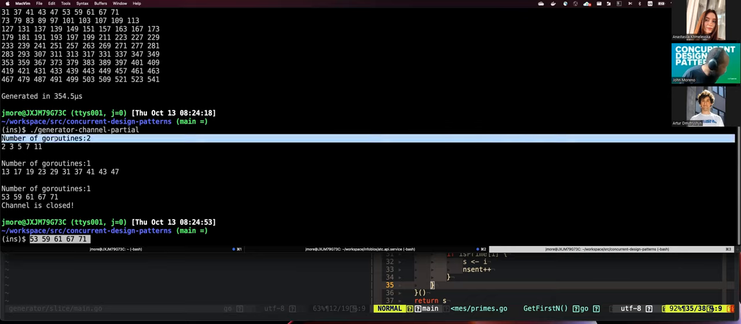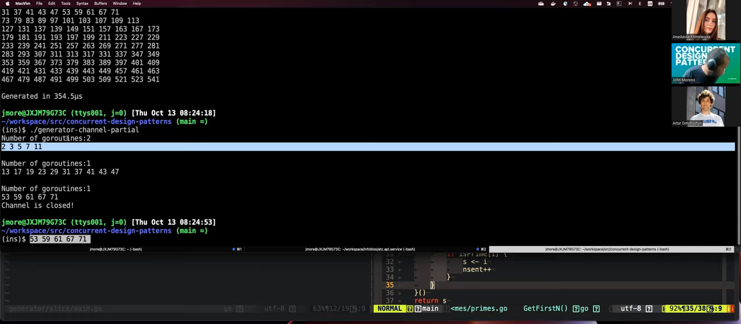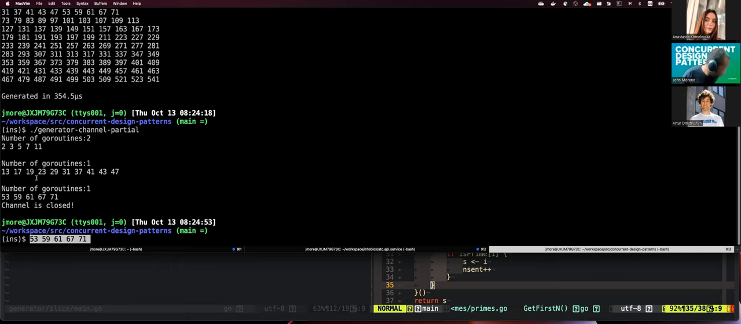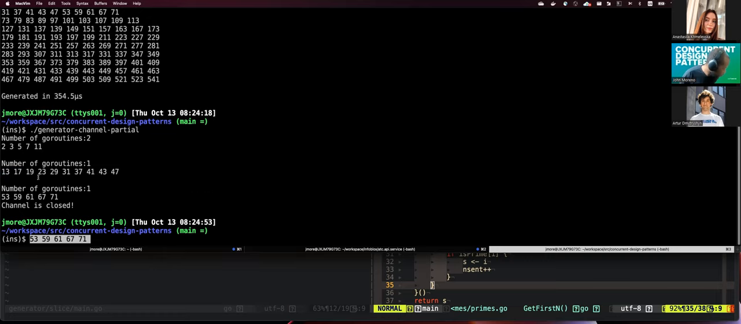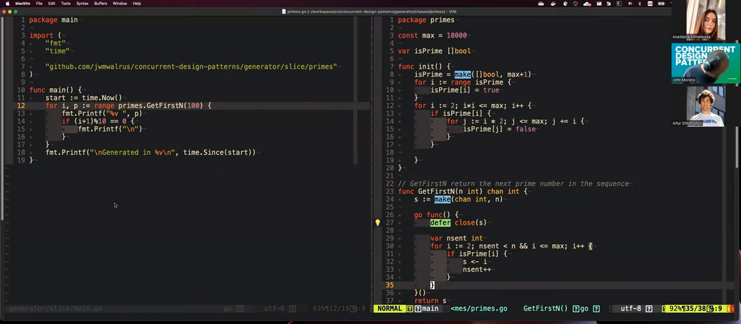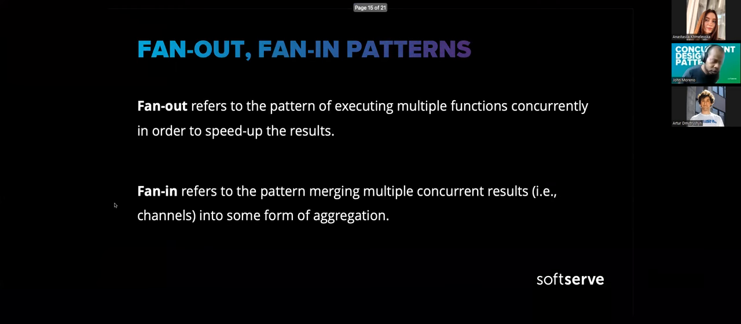And as you can see here, when I consume the first five values, the goroutine for the generator is still active, but after that, the goroutine is no longer available. Just the values remain, the buffer for the channel. So that illustrates the generator pattern. Any question up to this point?